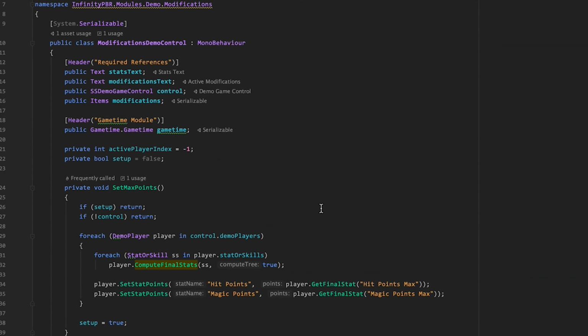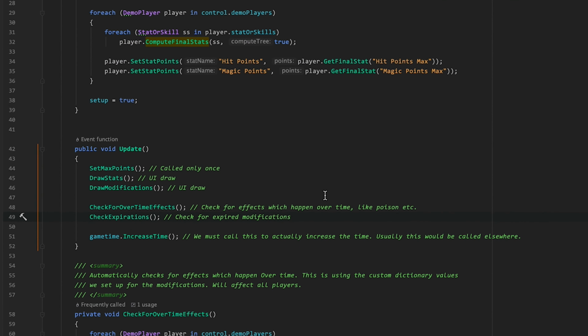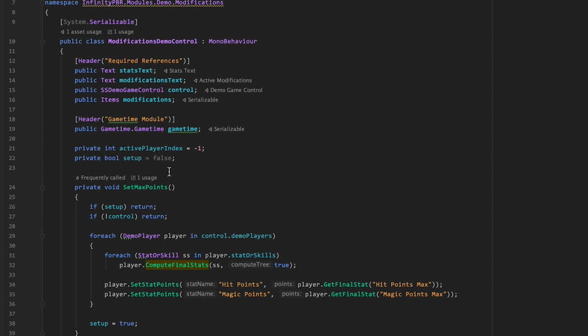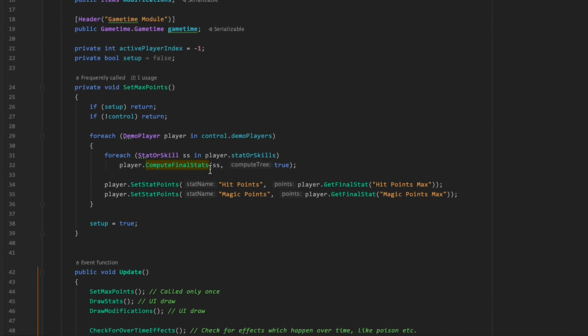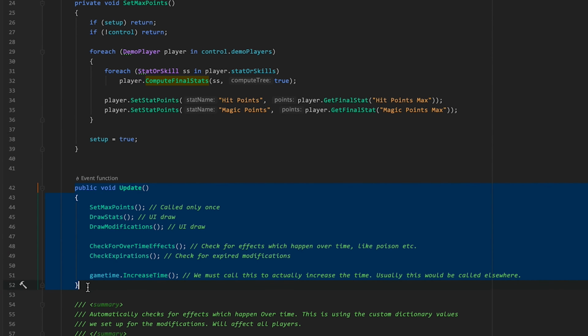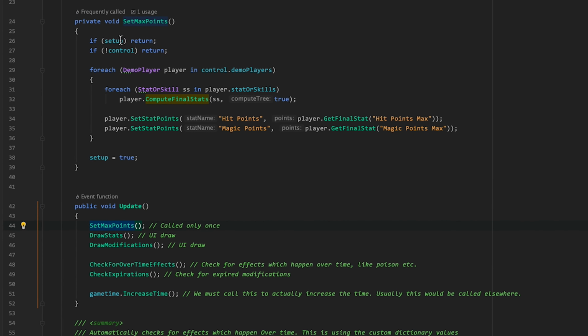Now let's check out this script. It's commented pretty well, so hopefully you'll find it really easy to utilize. And let's check out the update loop. Now, the first thing is the set max points. Now, this is only going to run once. If setup is true, then it's going to return and it won't run anymore.